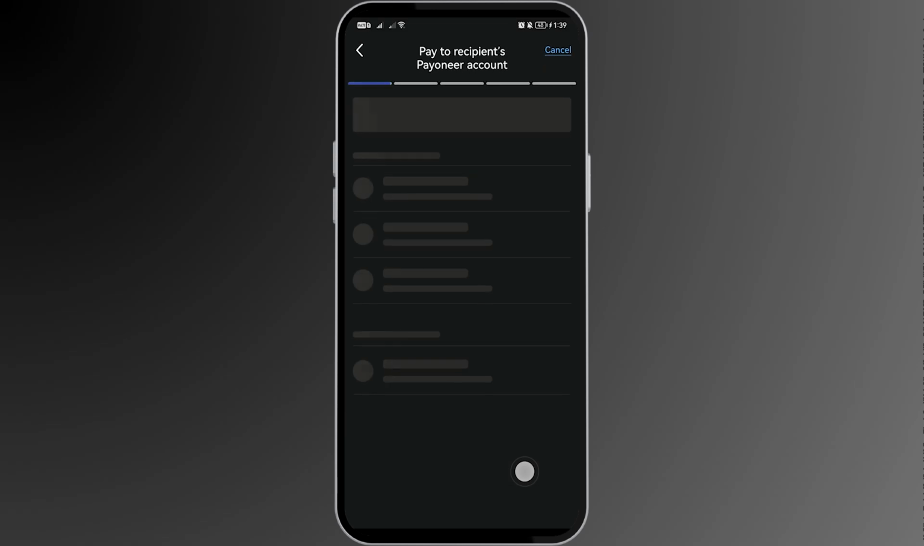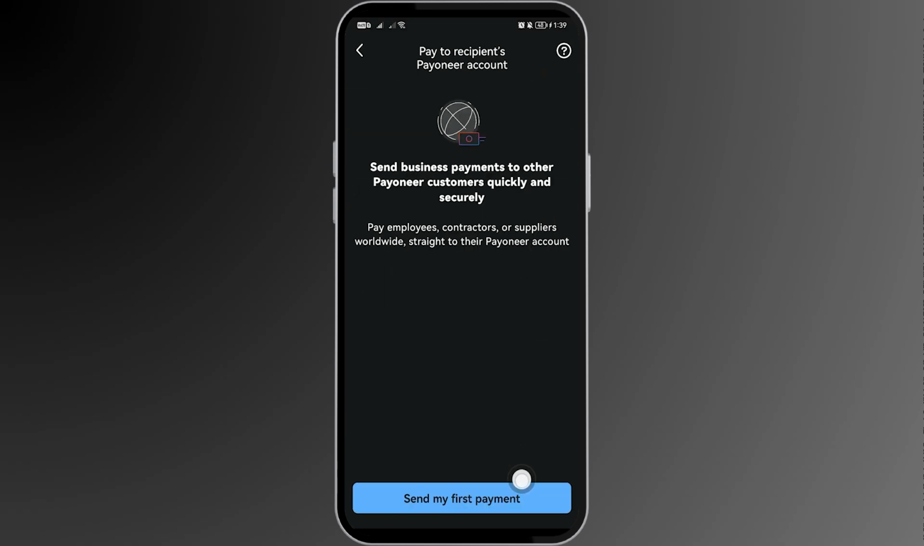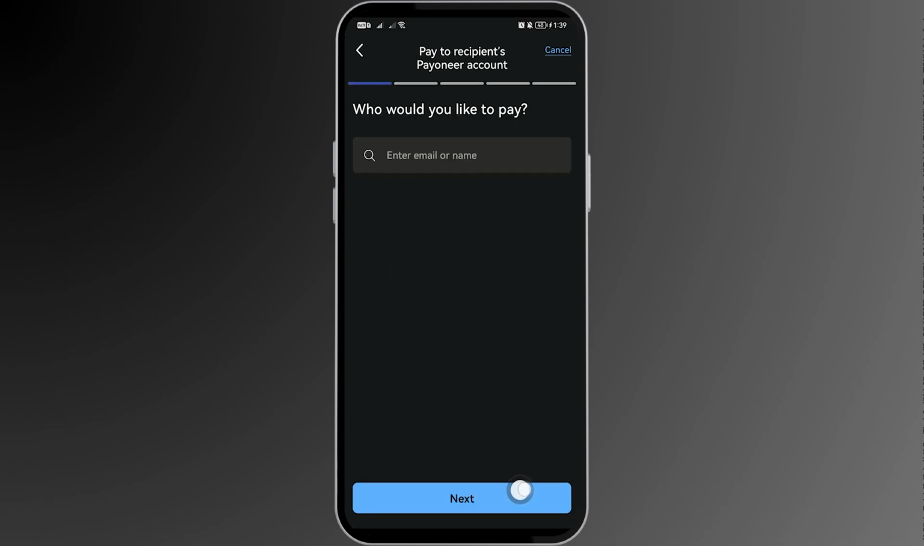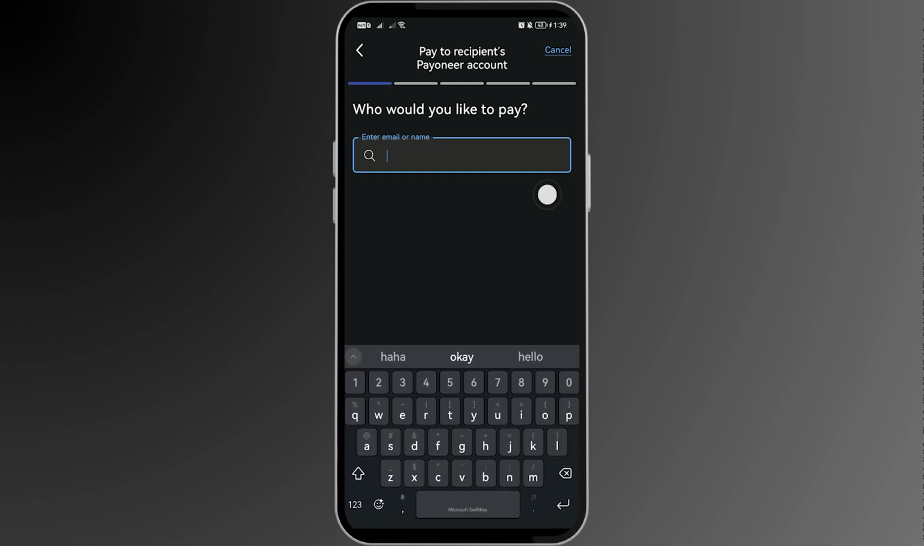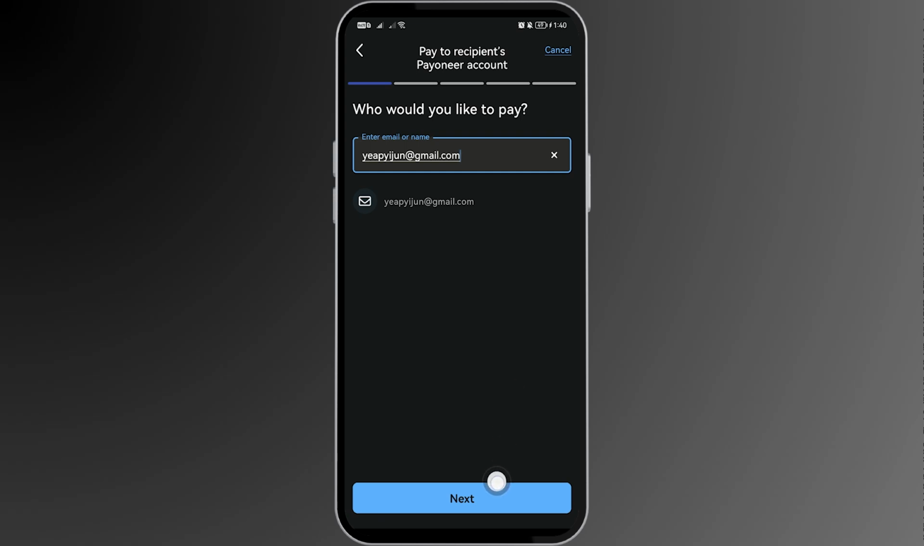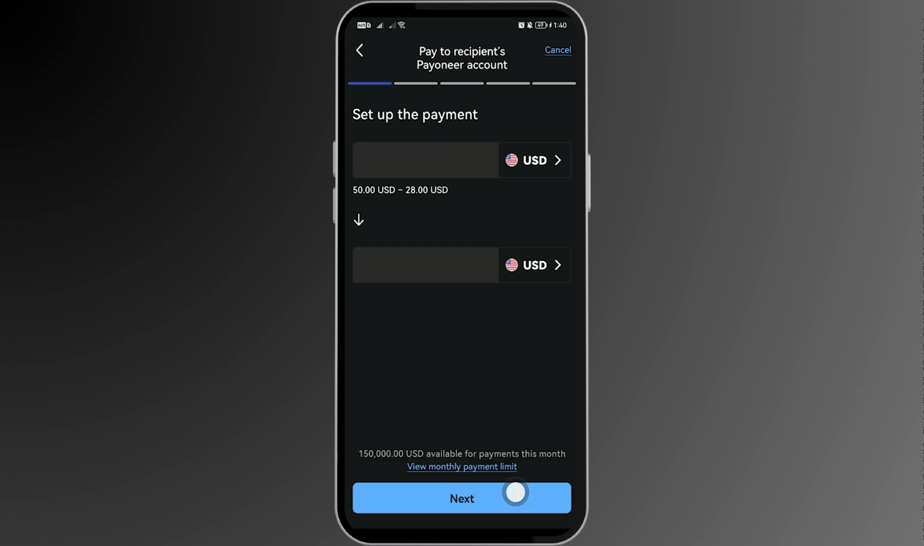account. So I'm gonna go ahead and click that, and then from here I'm gonna click send my first payment. Now I'm going to go ahead and enter the name or email. Say for example, I'm gonna go ahead and type here. All right, say for example that, and then I'm gonna tap the next button down below.